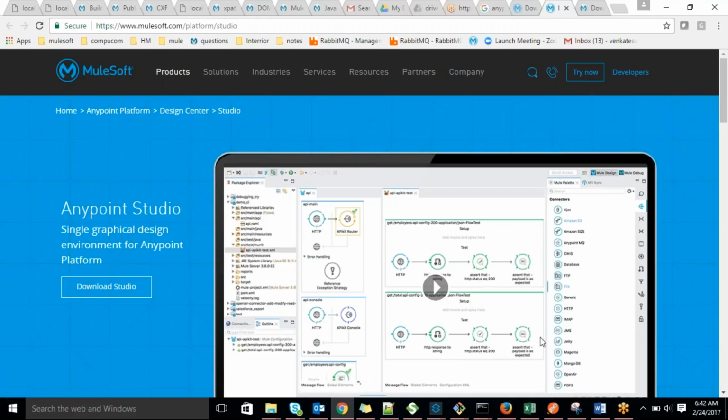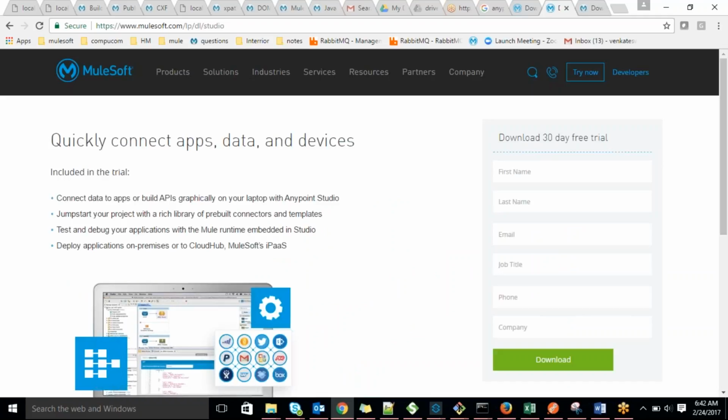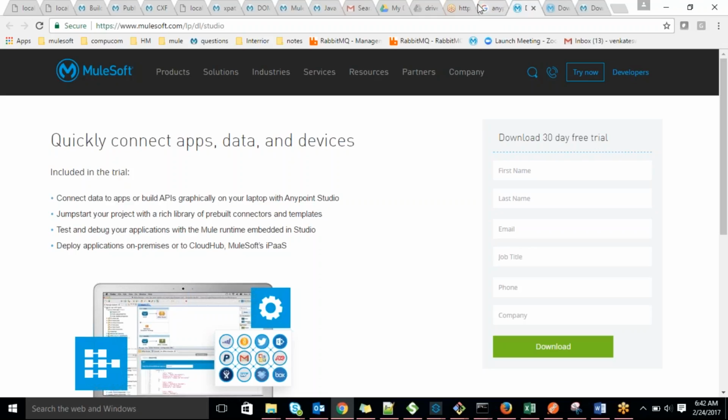Yesterday I showed three types of views. One is graphical, another is XML, and another is in the form of global elements, the middle one. The first is the graphical view, a design view, where when you drag and drop you get symbols. Each and every message processor is in the palette. Whatever components the palette contains, we call message processors.